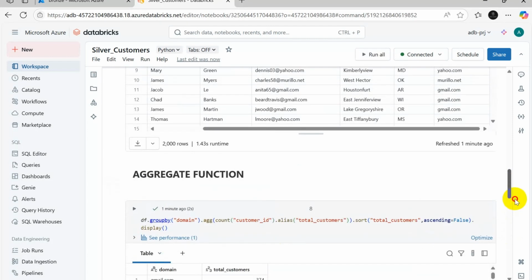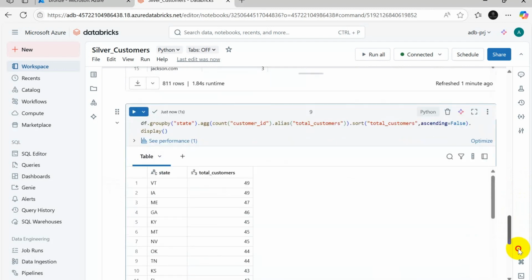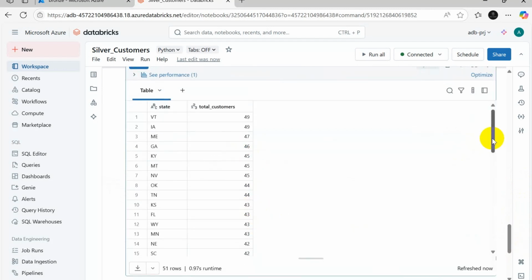I don't know if the state is correct. Yeah, state is correct. You can see state wise. Okay, count. Easy, right?